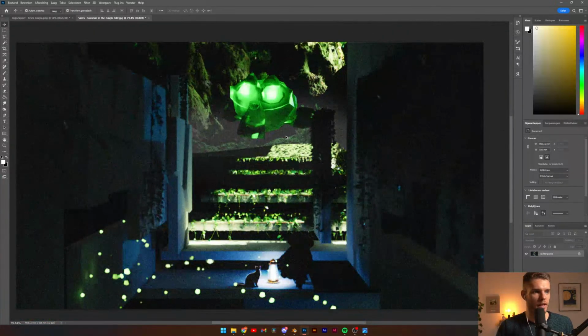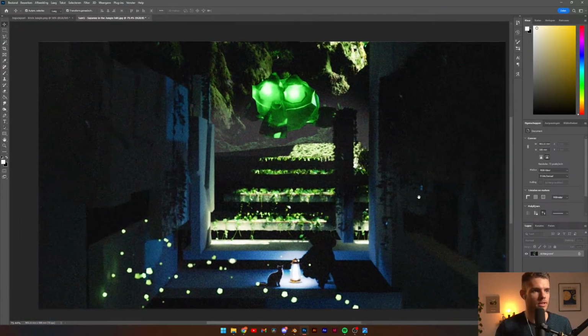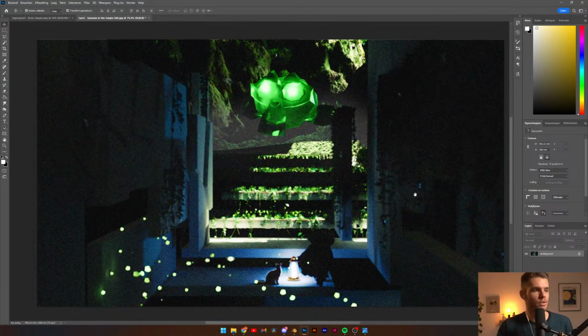Makes it a little bit better, but not that much, honestly. It's probably just a sample issue. We're gonna need more samples to fix this.